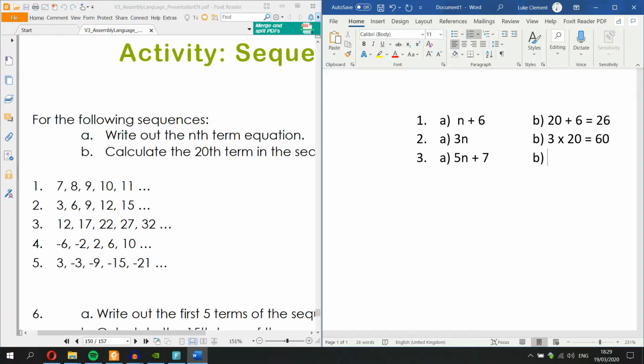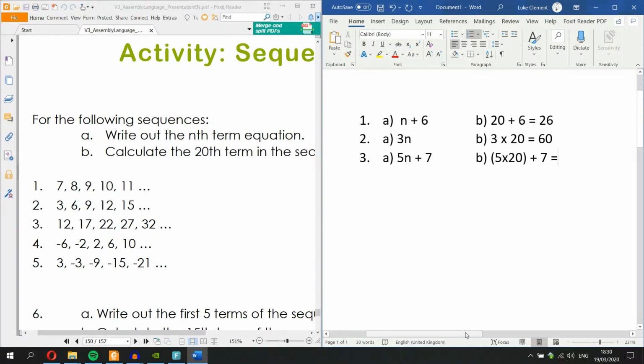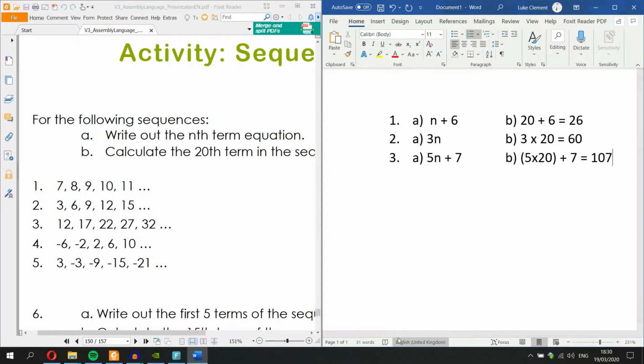B. So now I've got 5, I'll put this in brackets, 5 times 20 plus 7 equals, so 5 times 20, 100, 107. Yep, so double check that. My mental maths is not the best.